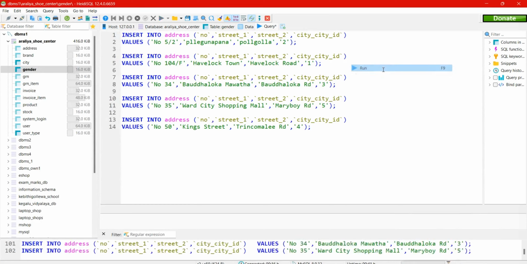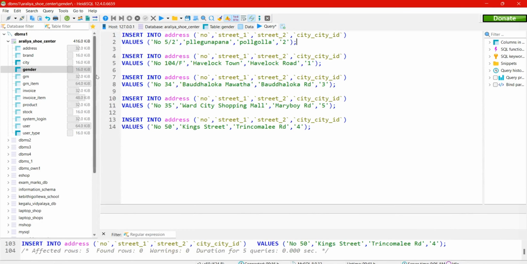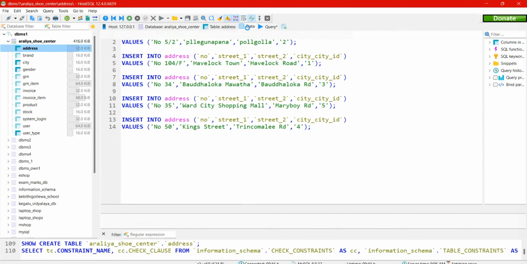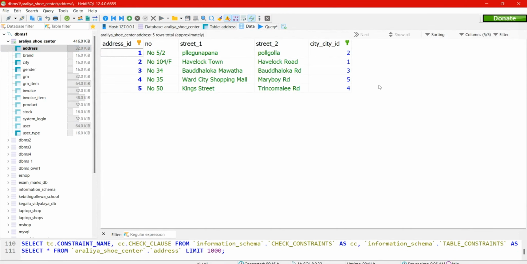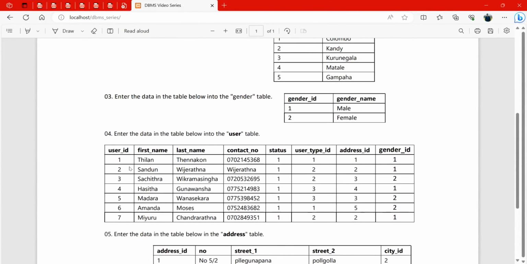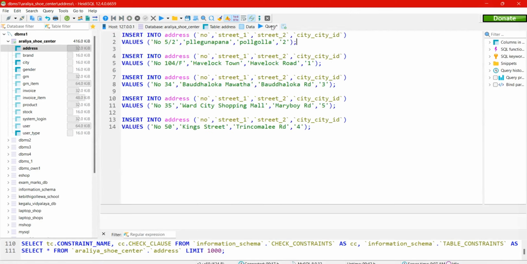So let's execute this. I have executed this. Let's see the address table, whether the data are there. So you can see here every data which we entered into the table is here. So we have added the data into the address table. So let's go to the fourth question again. Here we need to enter the data into the user table. So let's enter these data into the user table.